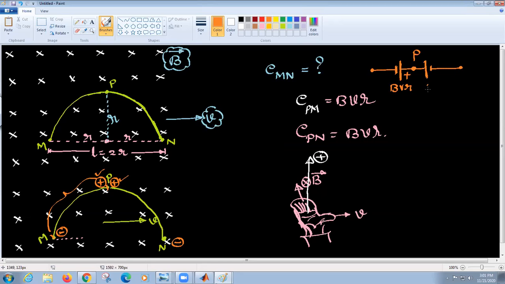You are saying this is BVR, this is BVR. I am moving from negative to positive, achieving something, so therefore positive BVR. And I have to move all the way like this, again entering at positive, exiting at negative, losing something, that is minus BVR, and this must go to zero. So BVR minus BVR equal to zero.